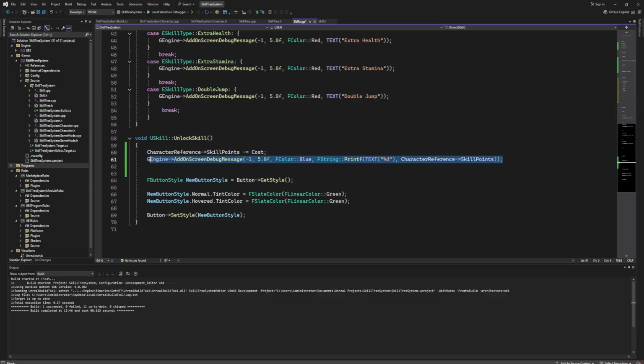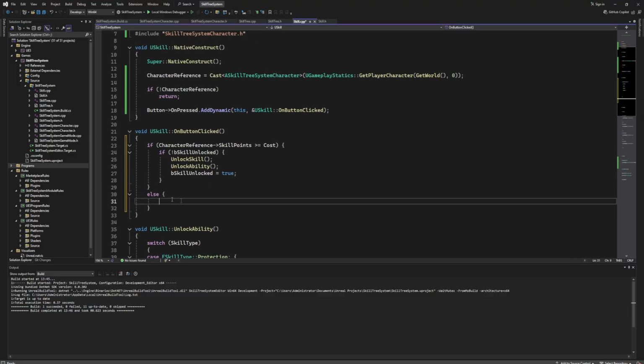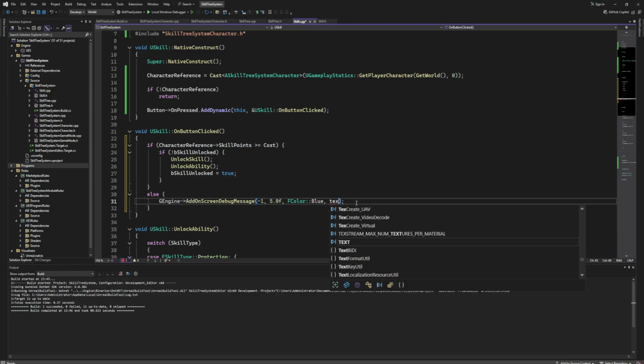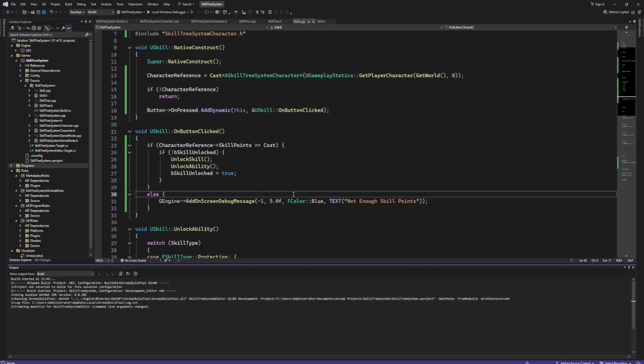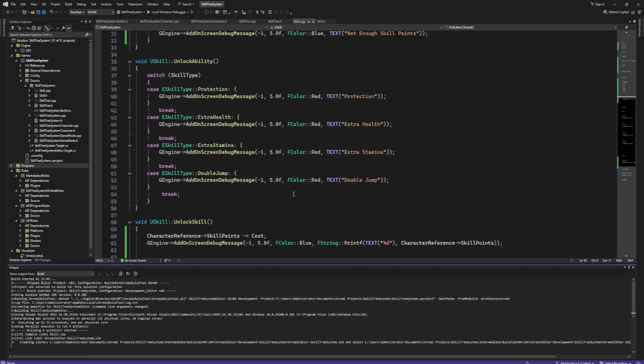So I'm just going to copy this because I don't want to type everything again. I'm just going to delete this, and for the text I'm going to print something like not enough skill points. So this will show us that we don't have skill points to unlock that skill. Okay, so now let's test it out again.